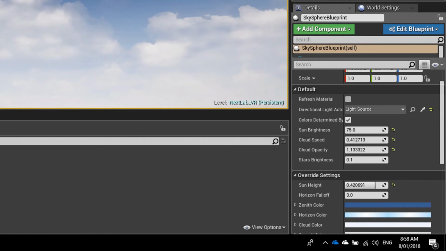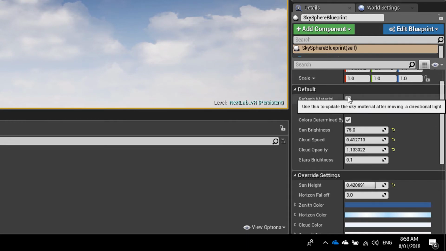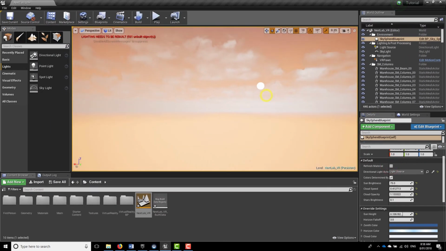Since we have made changes, we need to select Refresh Material in the Details panel. This will update the sun position. Note that the box does not become ticked. Every time you move the directional light, you need to refresh the sky sphere like this.